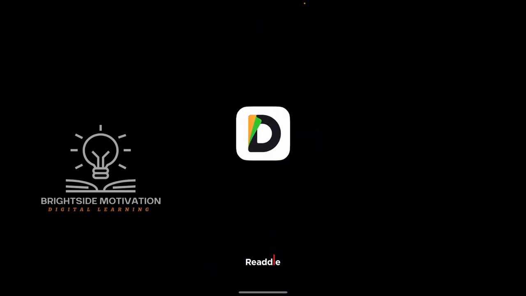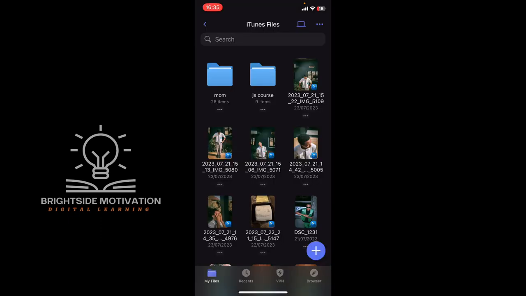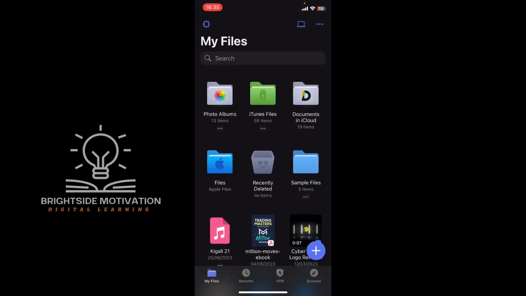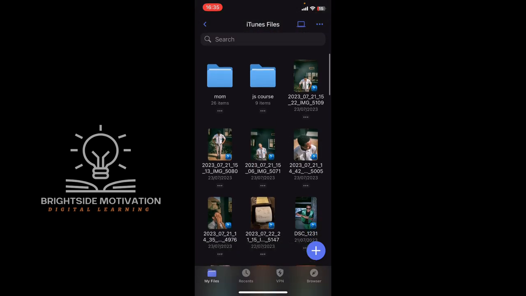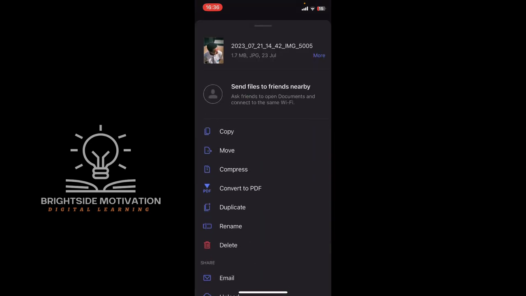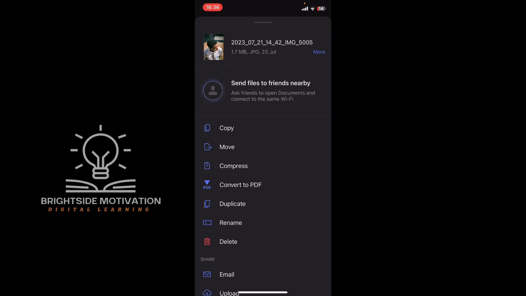So right now, let me go into it. You'll come here on Documents, and usually all files that come from PC to your phone by using that Documents app, you will find your files here on iTunes file. We'll come into it and you'll find all pictures or files or documents that you have imported there. As you can see, actually it was this. So what you will do, we select it, you will come here on these three dots at the bottom of this picture and make here copy.